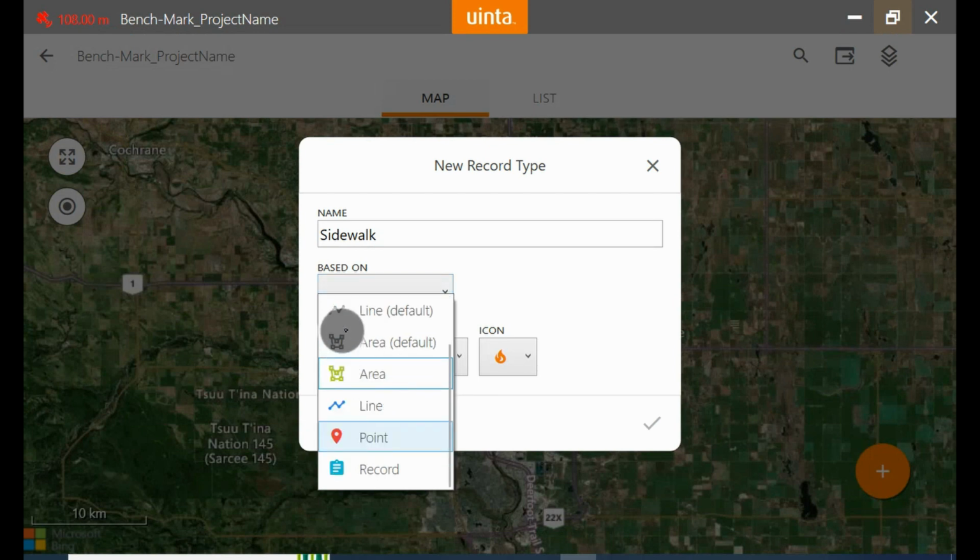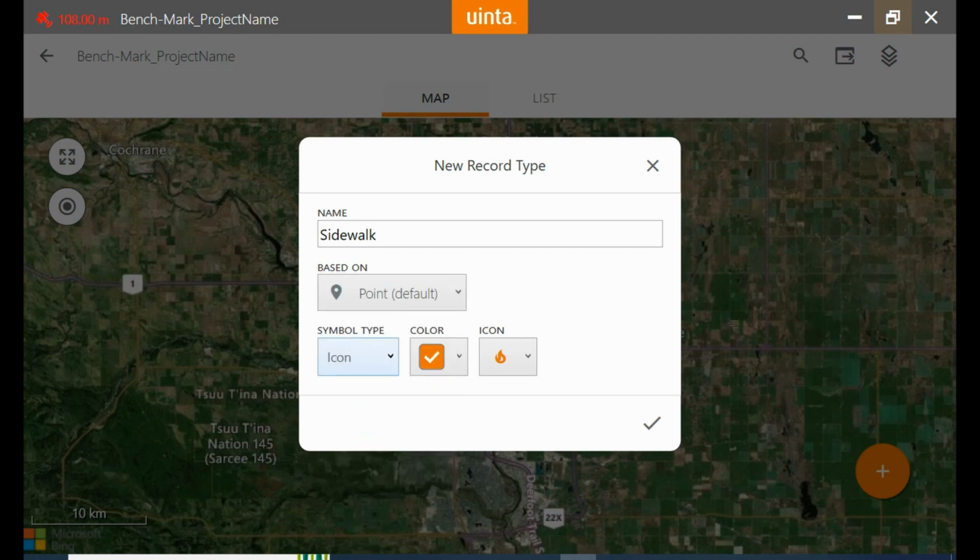In this case I have several different options from this project. I can go area, line, point, record, and then also base them just on the default parameters. Anything you have created inside your template will be visible here. So in my case, I'm just going to go with a point, and I'm going to use the default option here.